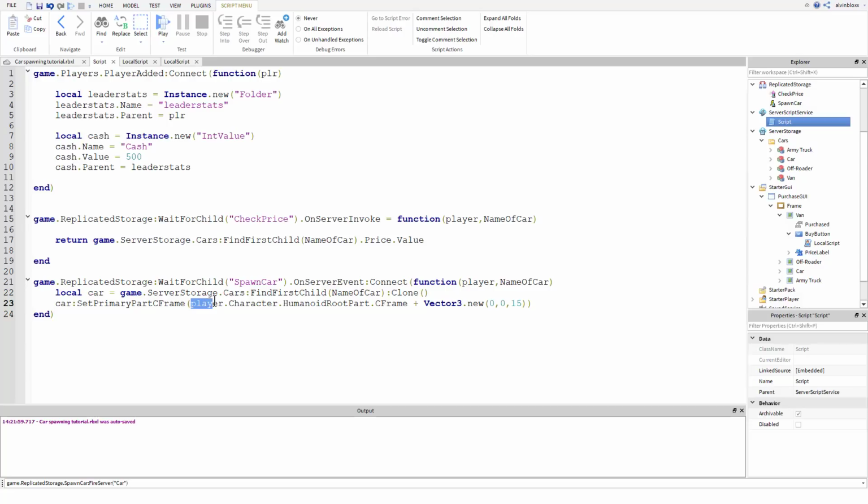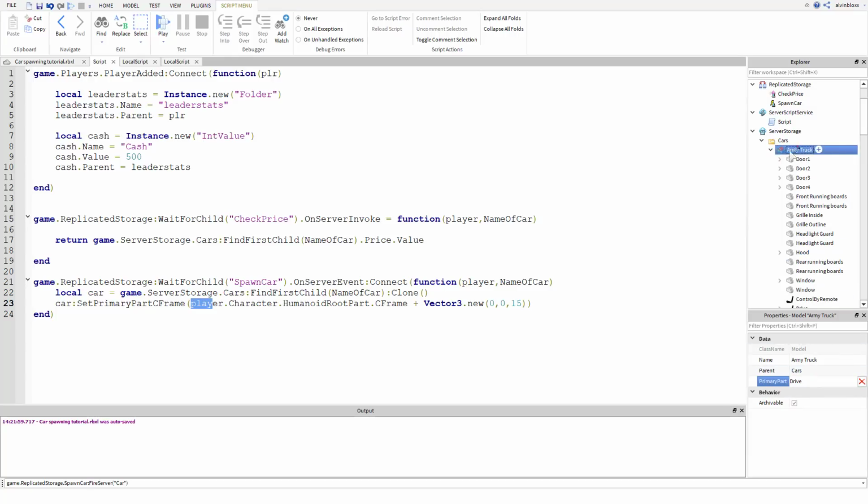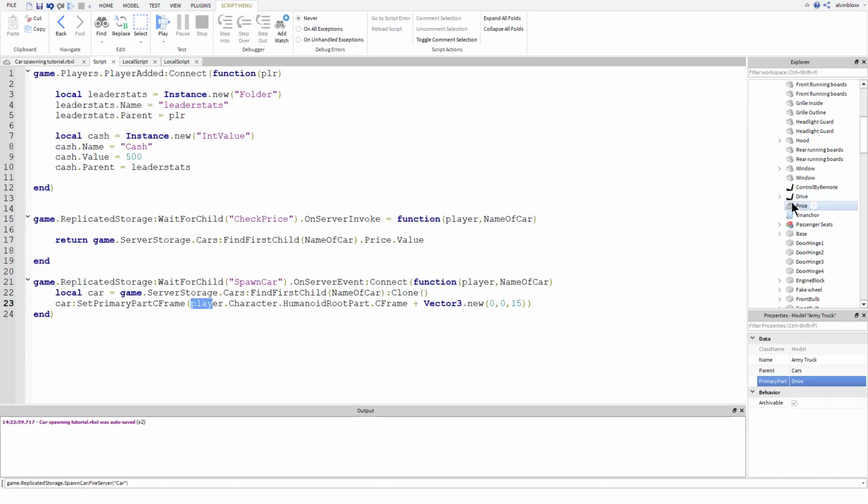And we're setting the primary part CFrame of the model, so you need to make sure that your car has a primary part. To check if it has one, open up the properties window and click on your model, and if there is something in the primary part field, then that's all good. If it doesn't, you need to click it and find any part inside this model. You should use the driving seat though, and just click it to add that primary part. If you don't have a primary part, it won't work, because that's what we're moving, and without it the model can't be moved.